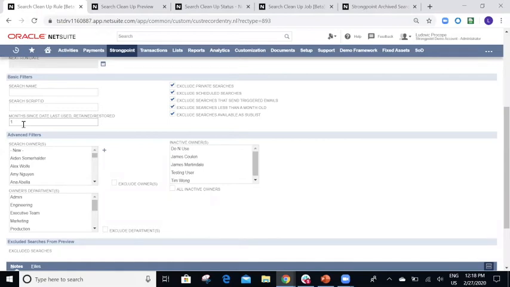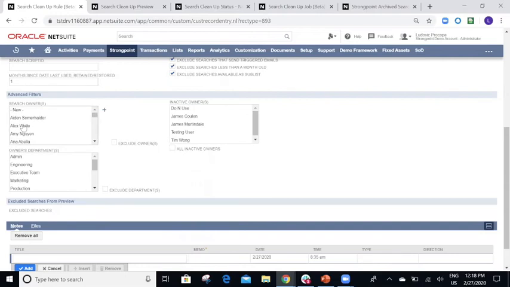At the bottom as well, you would have some advanced filters. So you can also actually select an owner and get rid of their searches or select multiple ones. Or here, if you want to do the opposite and be a bit quicker, you can exclude owners. You can also do it by departments. And here, you would have the option for inactive owners. And you can select all of them if need be.